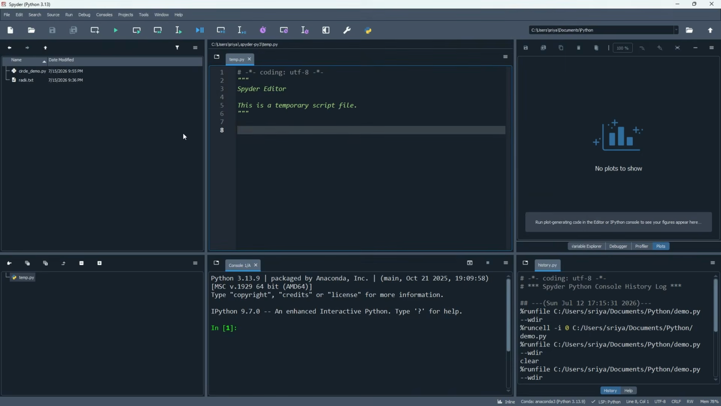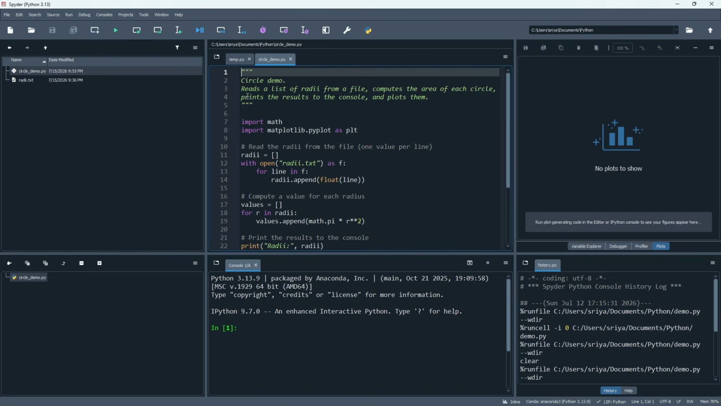So I've got a folder here with two files in it: the Python program we're about to run, and a small text file of data it reads from. You can see both in the files pane. Now let's open the .py file, which is the program. Here it is in the editor.